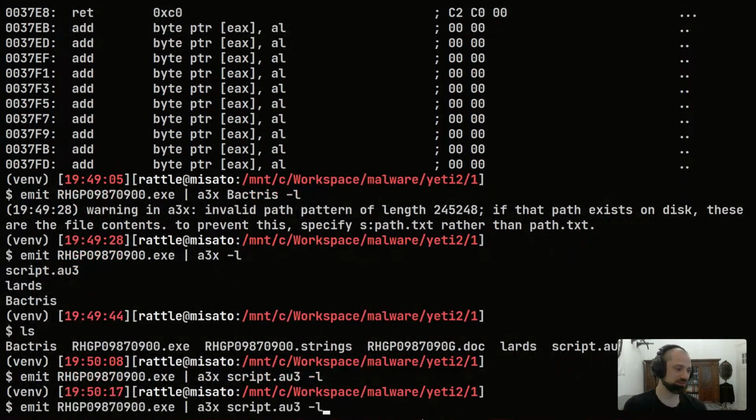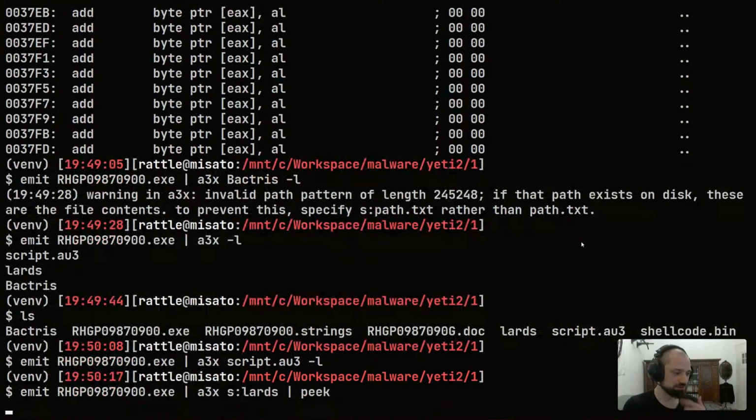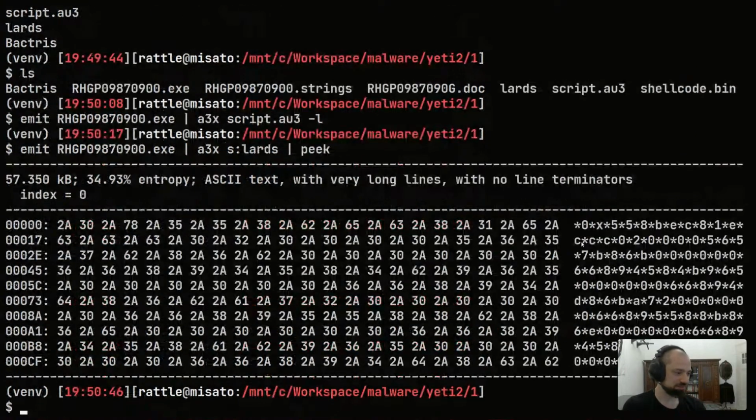Now, in this case, it just fails, but sometimes the path extraction unit can realize what you're trying to do and can tell you "invalid path pattern of length insane. If that path exists on disk, these are the file contents." To prevent this, specify s:\path.txt rather than path.txt. So we could have done this, and that should have worked. Yeah, I'm not sure if that explanation made sense.